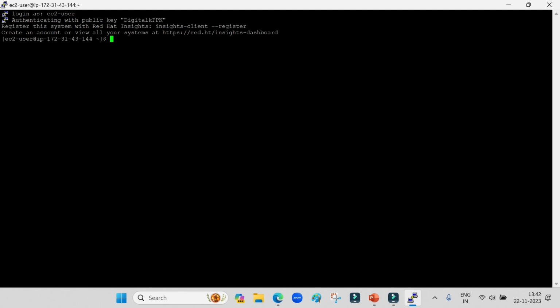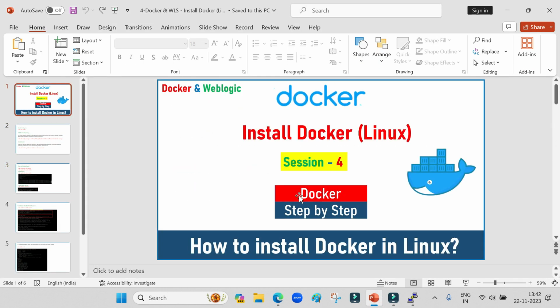The default user for an EC2 machine is ec2-user, and the authentication is done with the help of the private key that I have selected. So now I have logged into my Unix machine, and what I need to do now is install Docker. Let's see what commands we can execute.